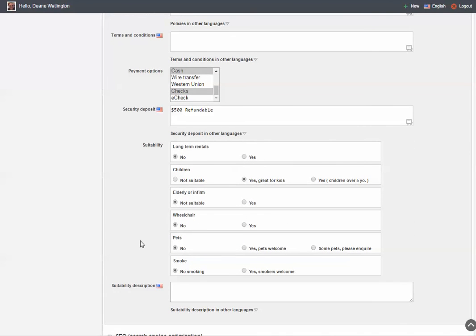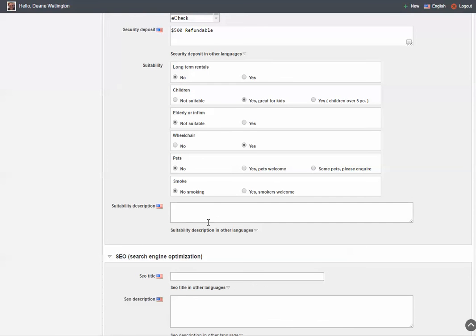Now you come into suitability. These options are other things people can search for. Do you do long-term rentals? Is it suitable for children? Is it suitable for the elderly or the infirm? Are you wheelchair accessible? In this case, I'm yes. Do you accept pets, and are you smoking or non-smoking? And if you need to give more description about your suitability, you can add that field here.